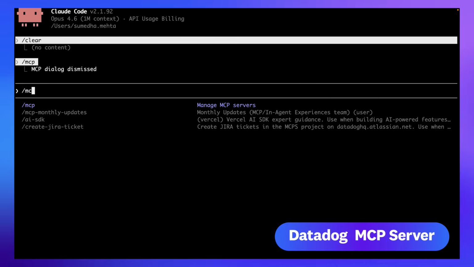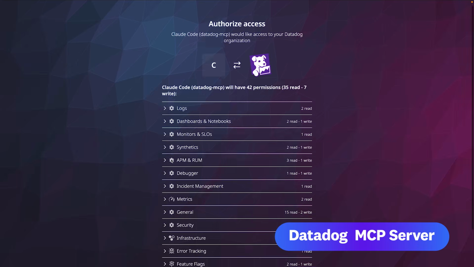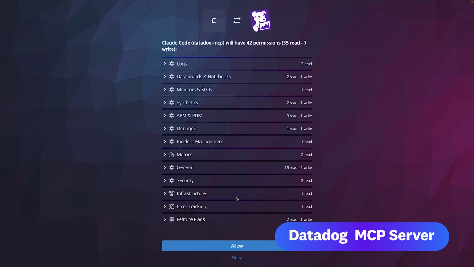Setting up the Datadog MCP Server only takes around 30 seconds. In Claude Code, you can run one command and it installs the Datadog MCP Server and handles authentication through OAuth, no API keys to manage.